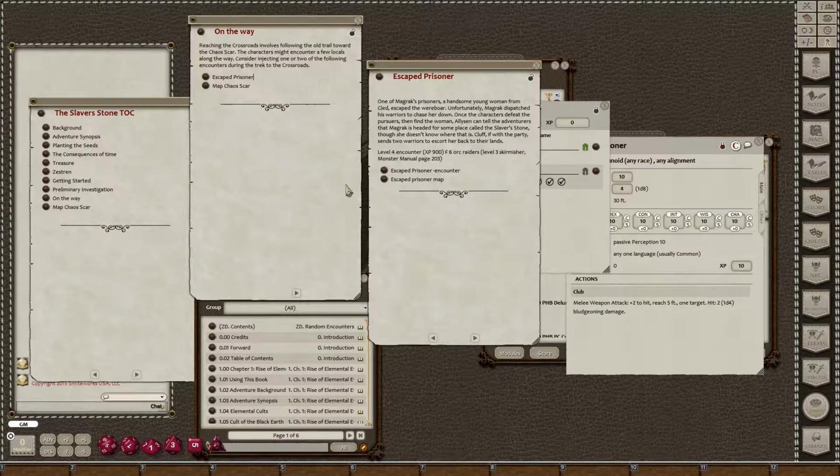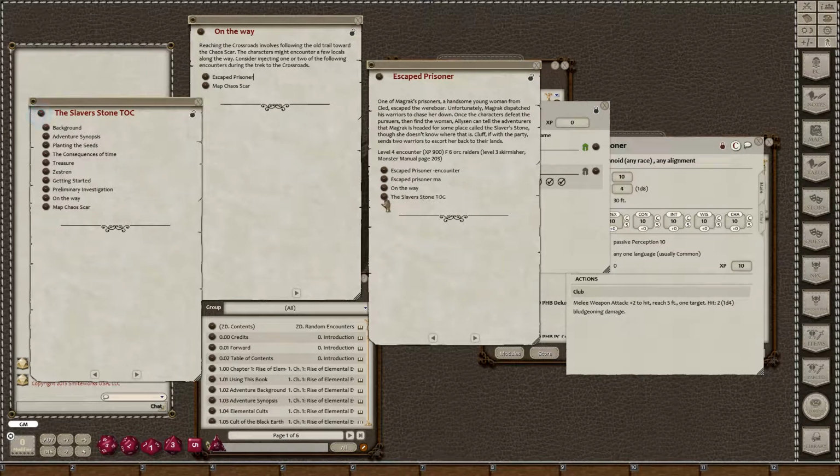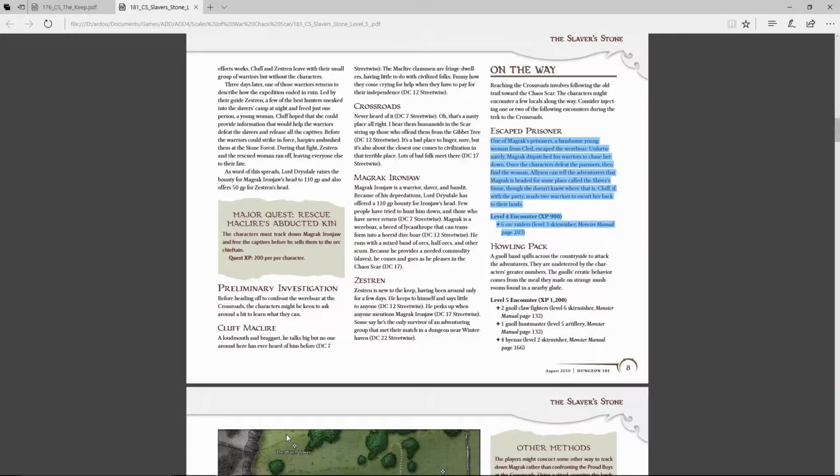So I'm going to move the encounter and the map onto the escape prisoner story element, and I also want to link this obviously to the Chaos Scar table of contents, and that is an encounter setup, and it's connected to the map, and it's connected to the main map. That is essentially how you do it. You just keep doing that until you've completed the adventure.